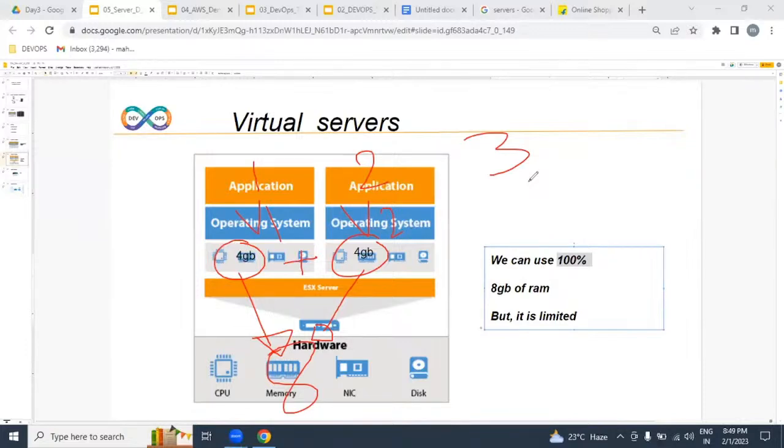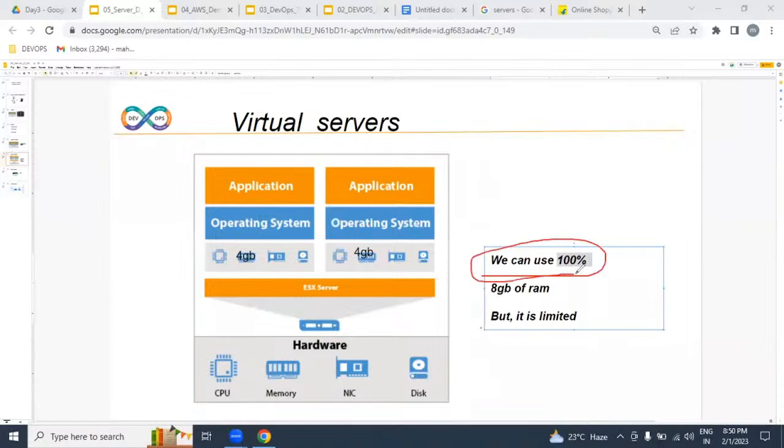Again, the same situation. Again we need to replace the 8 GB with 12 GB. Then only can we deploy and create a third virtual machine, with one more 4 GB. That means the same principle applies here also. Can we increase 8 GB to 12 GB immediately? No. So in virtualization, whichever resources we have, we can use 100%, but beyond that we can't get it.